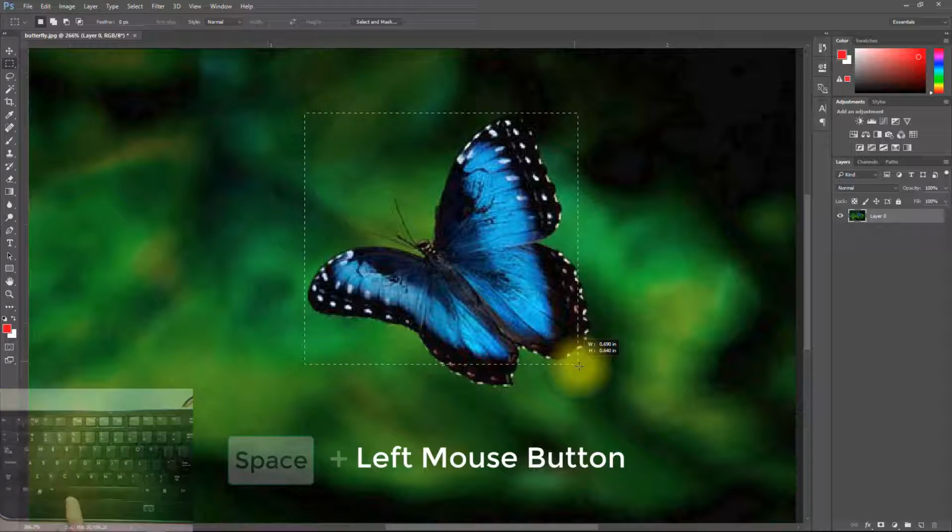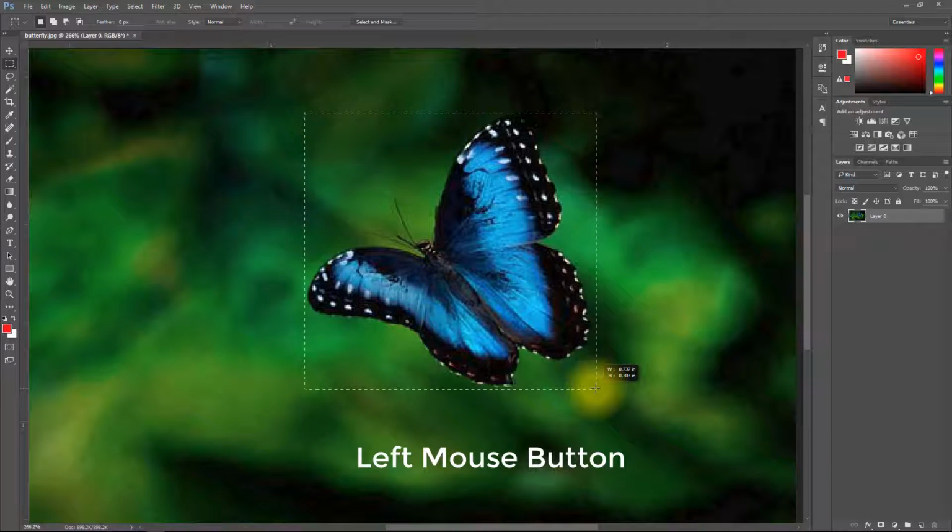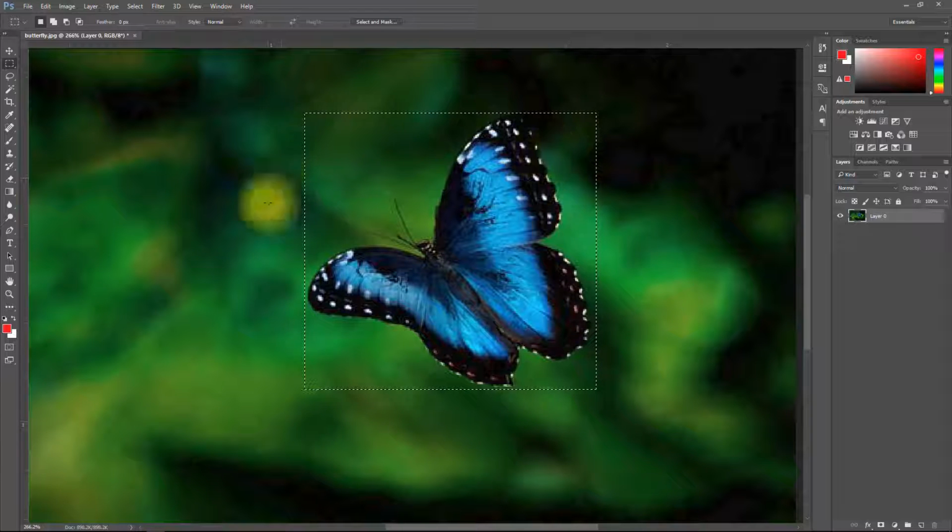I let go of the space bar. Now I can continue my marquee because I haven't let go of the mouse button, until I get it just like that. Now I'm very close to all the edges of the butterfly. That's about as close as I can get with the rectangular marquee tool.